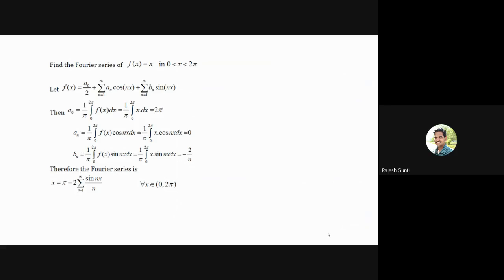Tomorrow I will explain the beauty of this Fourier series. Now I will write a program to calculate the Fourier series value. Find the Fourier series of f of x is equal to x, 0 less than x less than 2 pi. So this is the standard interval 0 to 2 pi. f of x is equal to a0 by 2 plus summation n equals 1 to infinity a n cos nx plus summation n equals 1 to infinity b n sin nx.